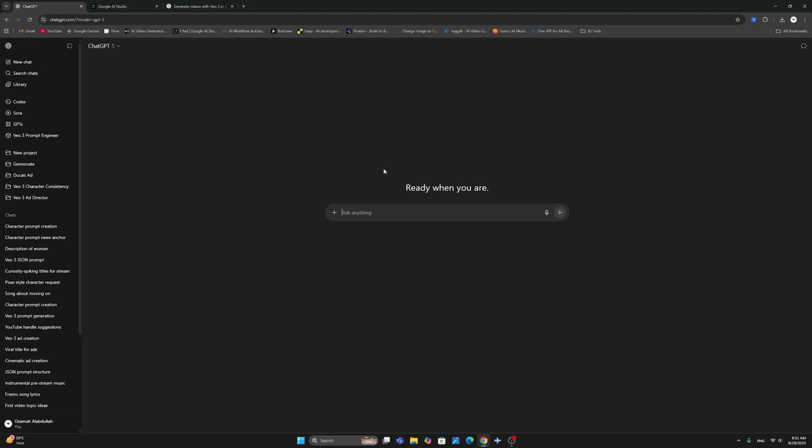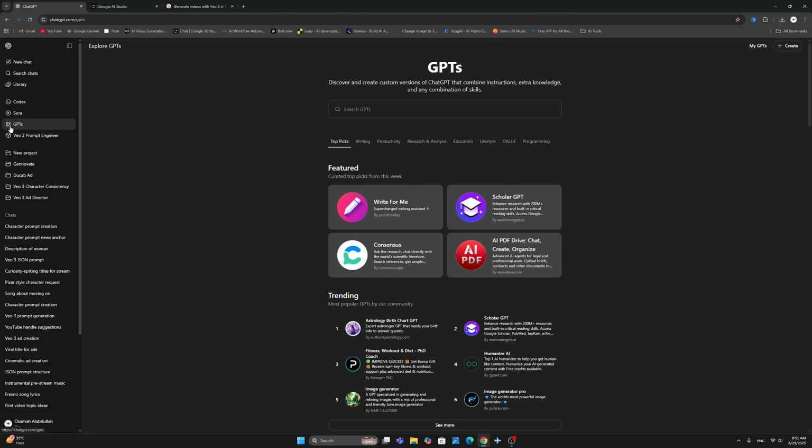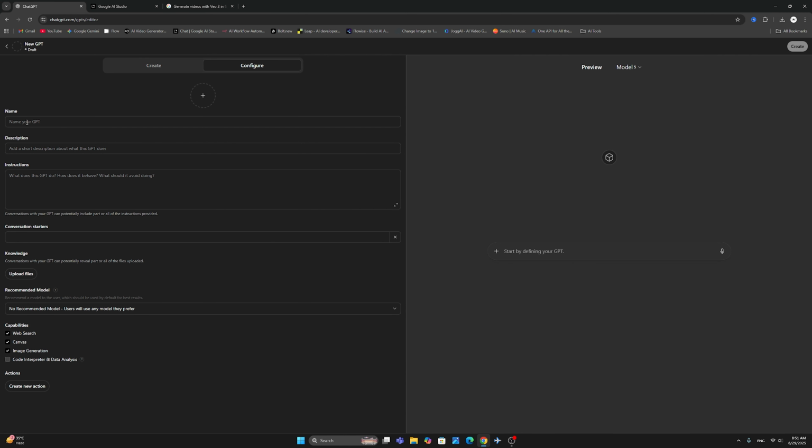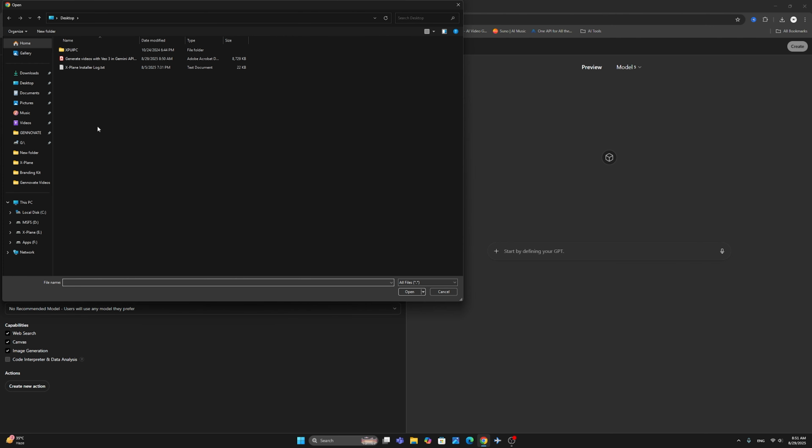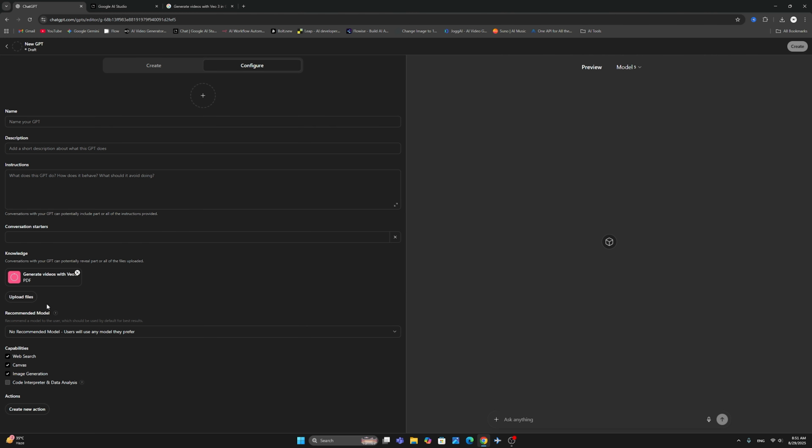Let me show you how to actually create a GPT real quick if you have a paid version of ChatGPT. So the first thing we're going to do, we're going to go to GPTs. We're going to go here to the right upper corner of the screen and click on Create. Now here you can just name your GPT, give it a description, some instructions, and the conversation starters if required, and then we're going to upload the knowledge. So here we're going to click Upload, and we're going to select the PDF file that we just saved from VO3.